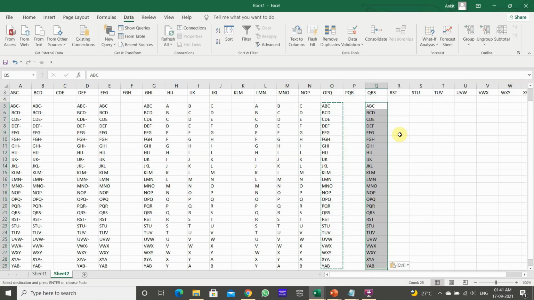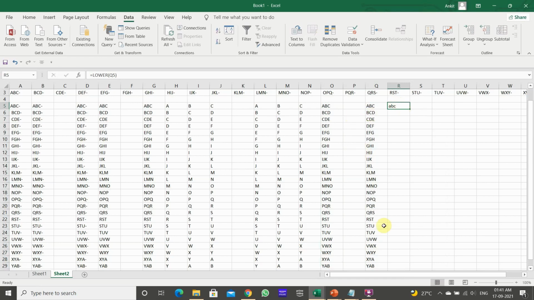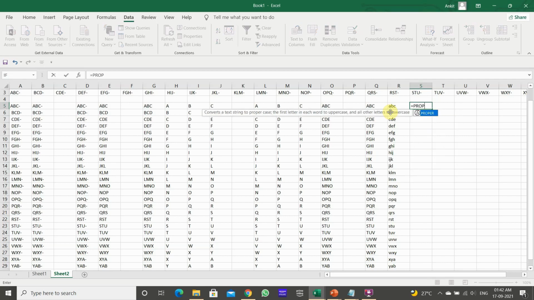Paste it here. I didn't like these capital letters, so I want them in lower case. How can I do it? Use the lower case function, select the text and okay. It will convert all the text into lower case. Now I don't want all the text to be in lowercase. I want the first letter of each text to be capitalized. It has to be capital, so we can use the proper function here. Click here and autofill it.